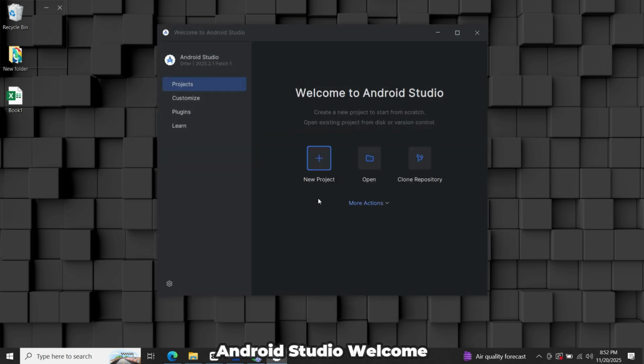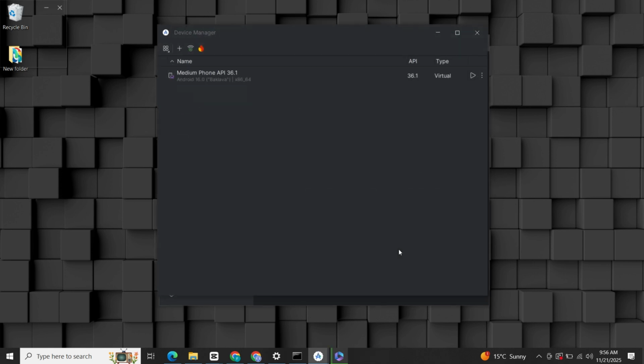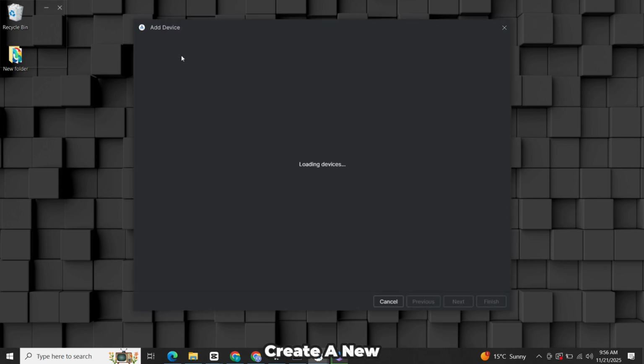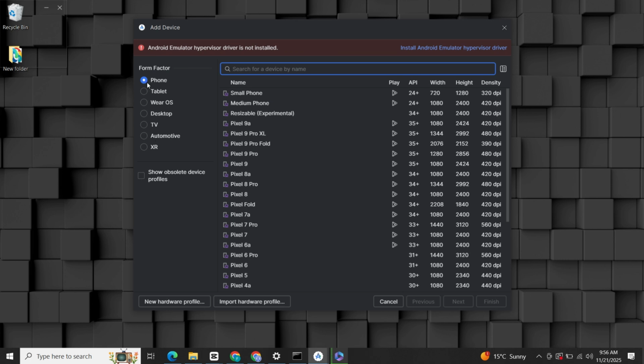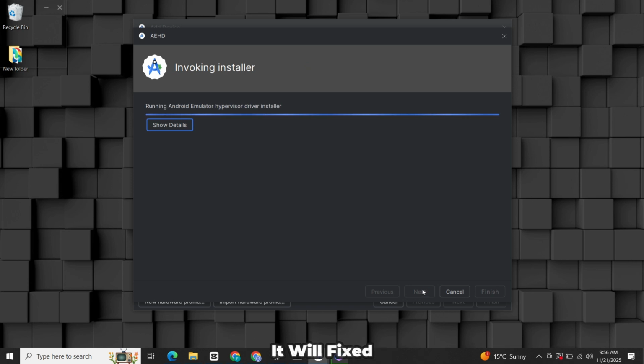Android Studio Welcome screen will appear. To create an Android TV, click More Actions and select Virtual Device Manager. Here, click the plus icon to create a new virtual device. You'll see options for phones, tablets and TVs. If you see this error, then simply download the missing files and it will be fixed.